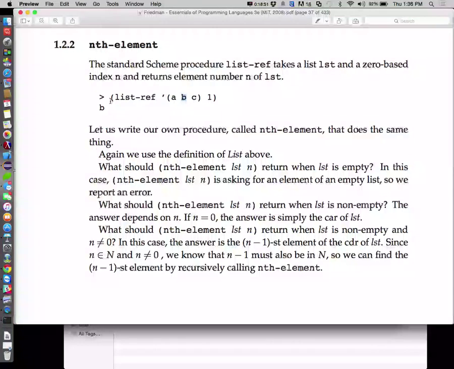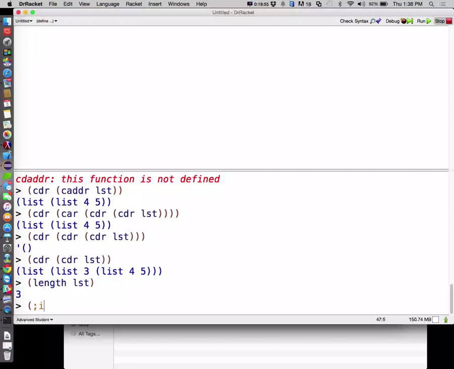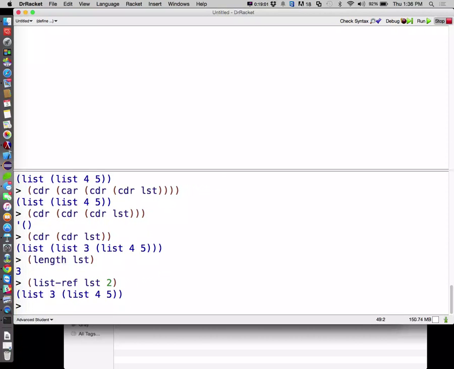Not directly. So what you could do here is we can say list ref LST2, which will give us that list, right? Then we could take the cooter of that. Well, actually, then we could take the list ref of 1. Then we could take the list ref of 0 if we really wanted to just stick with list refs.